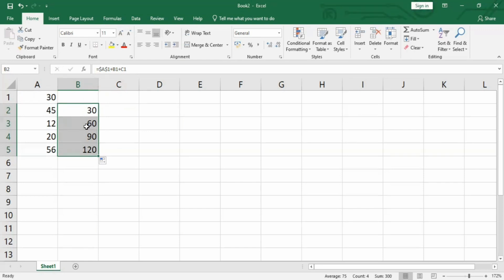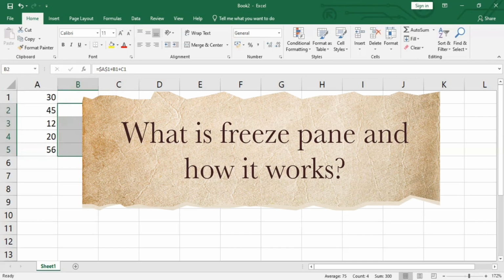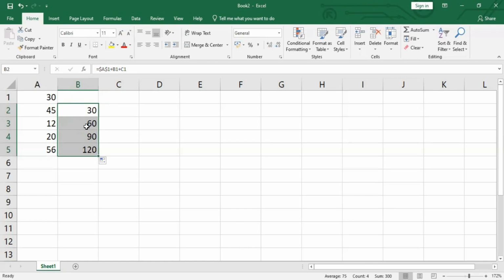Moving to the next question, the third question: what is freeze panes? Suppose you have millions of data and you want your first two columns to remain locked. If you want two or three columns to stay locked whenever you are scrolling down the data, you can just freeze the panes on whichever columns you want to freeze.